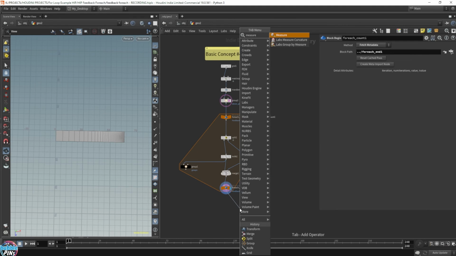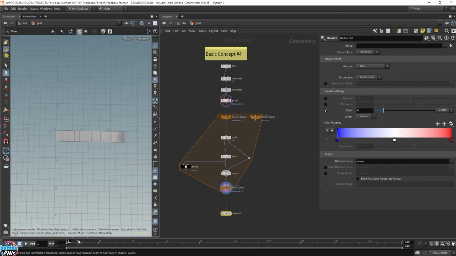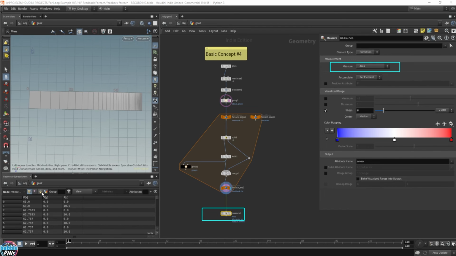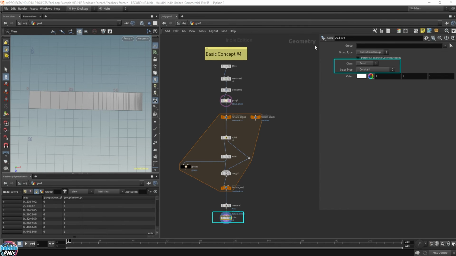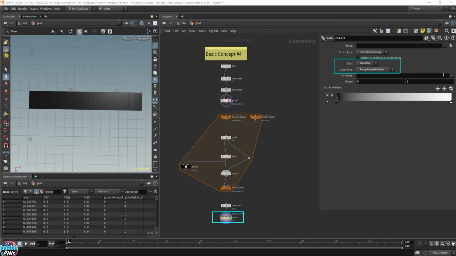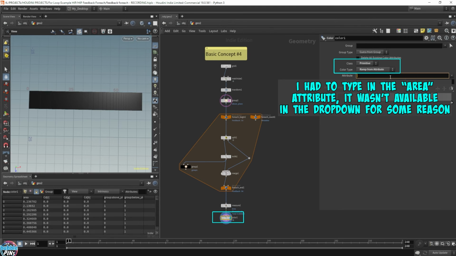I'm going to drop down a measure node so I can get the area of each square. Now we check out the geometry spreadsheet here for the primitives. You'll see that we have an area column here. And that is the area of each primitive rectangle square in our little strip here. Drop down a color node. I'm going to map the color of each primitive to an attribute. And what attribute we want is the area.